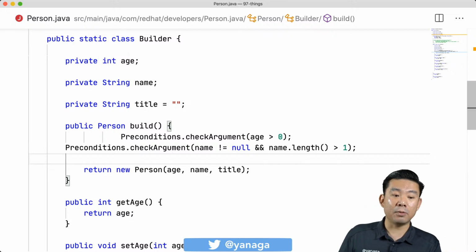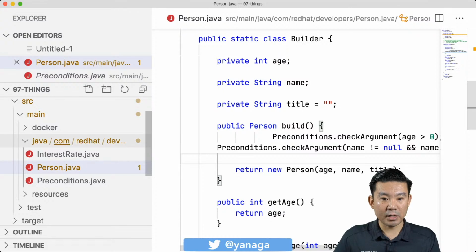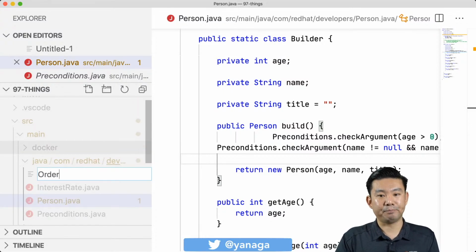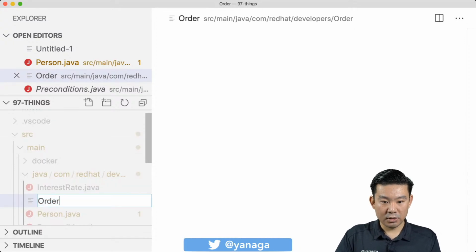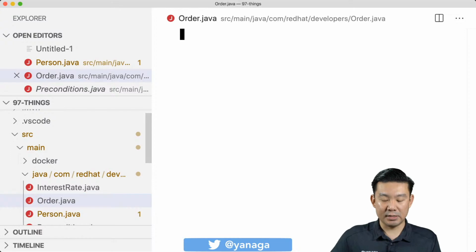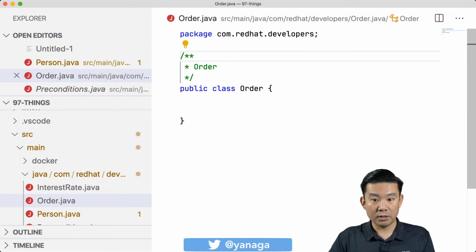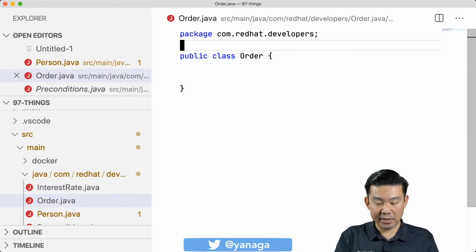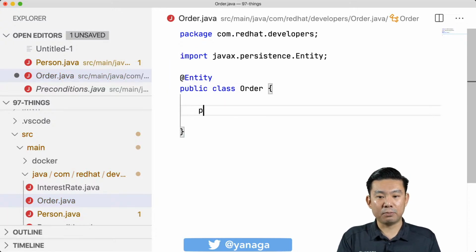And for that, let's use another example that can be used in JPA. Okay, let's create an order here. Oops, I forgot the extension. Order.java. Yes. Now it's a class. So I have here Order.java. And if you design this as a JPA entity, it's very likely you're going to add an entity annotation. You also have to provide a private long ID.